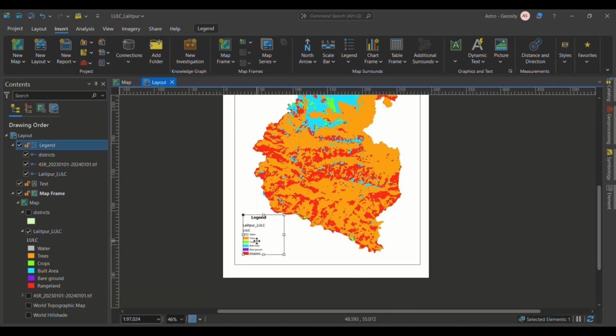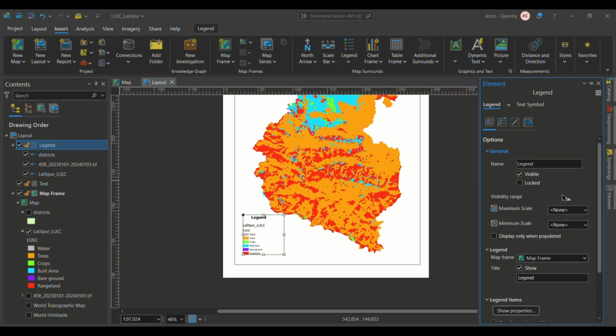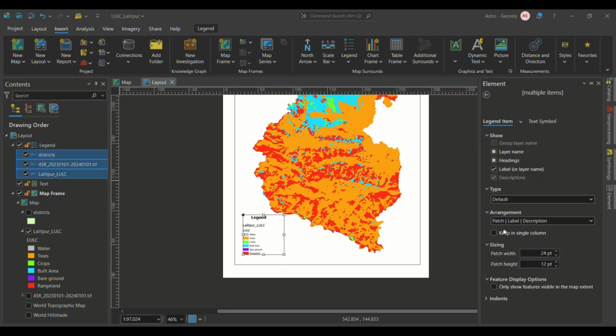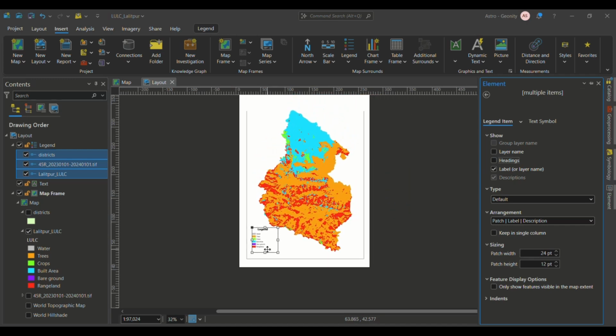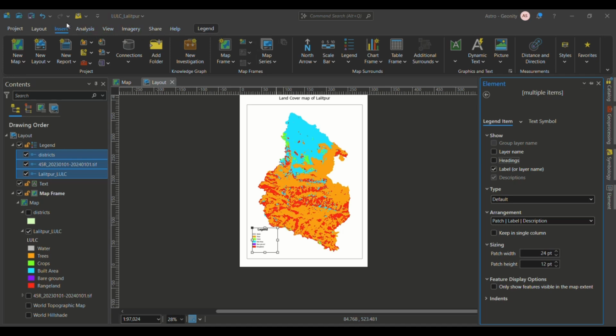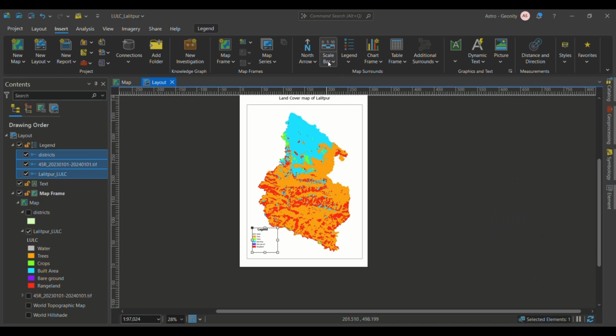Now if the settings has gone, then you can heading, and okay, let me turn off the heading as well. Good. So that's the legend. Now what else do you need? We need some scale. Let's insert a scale bar.